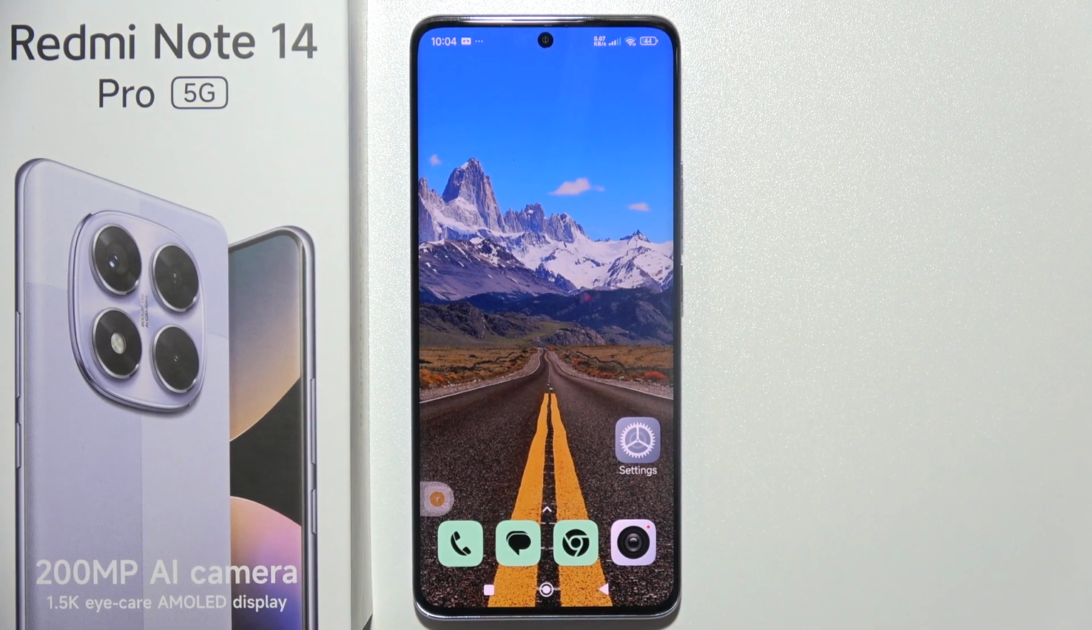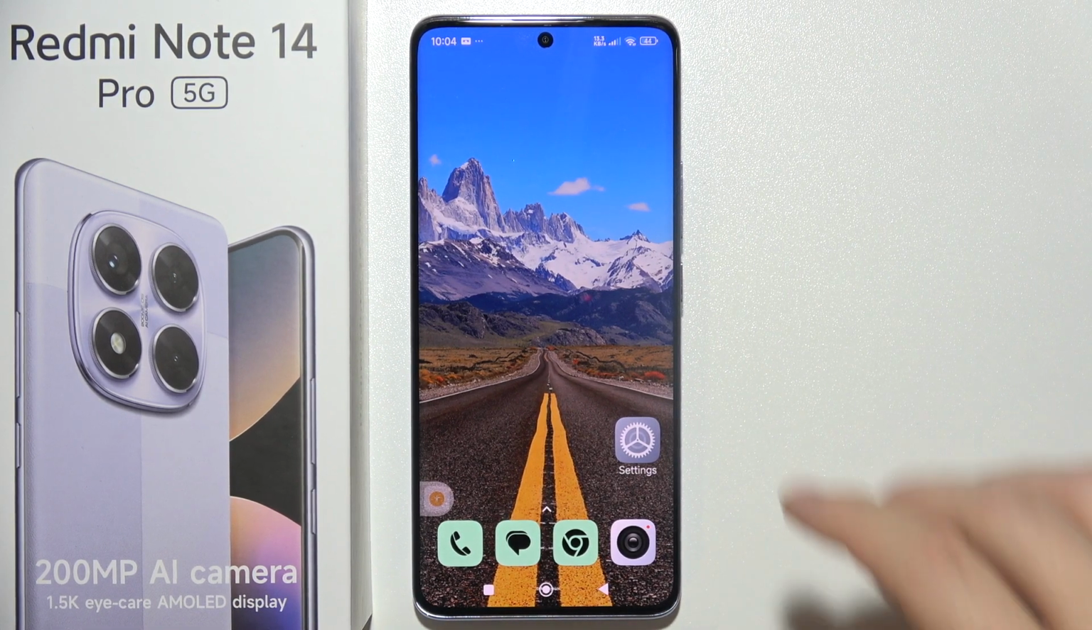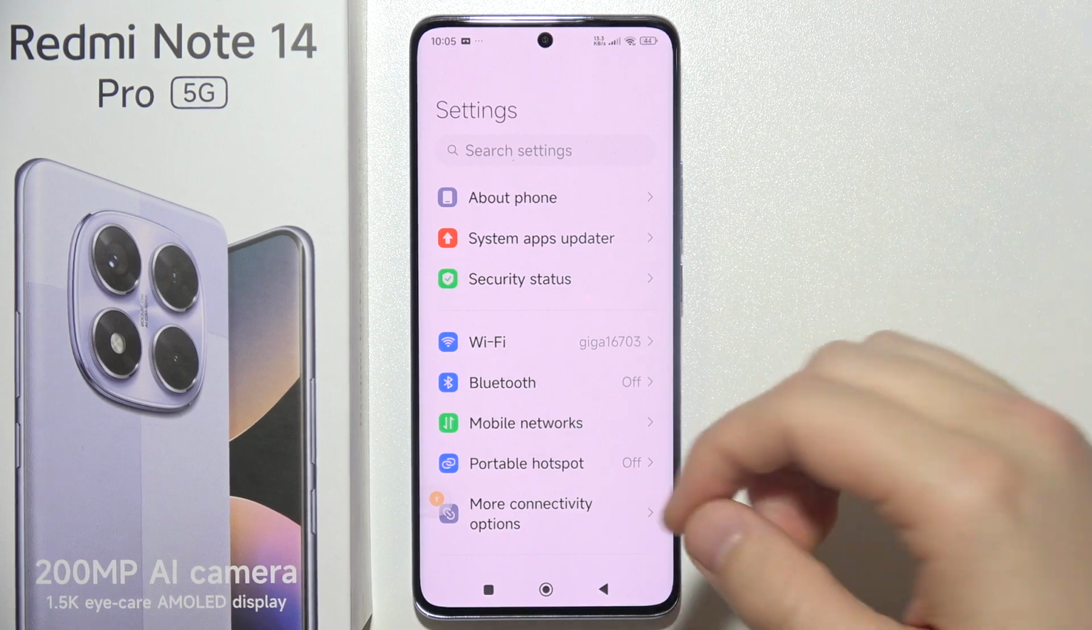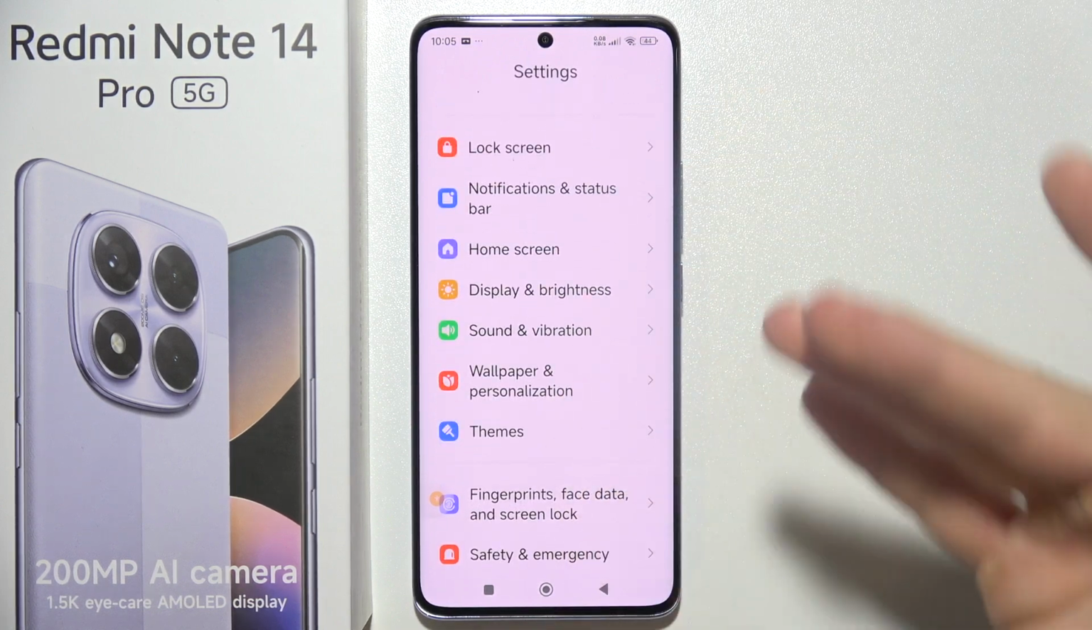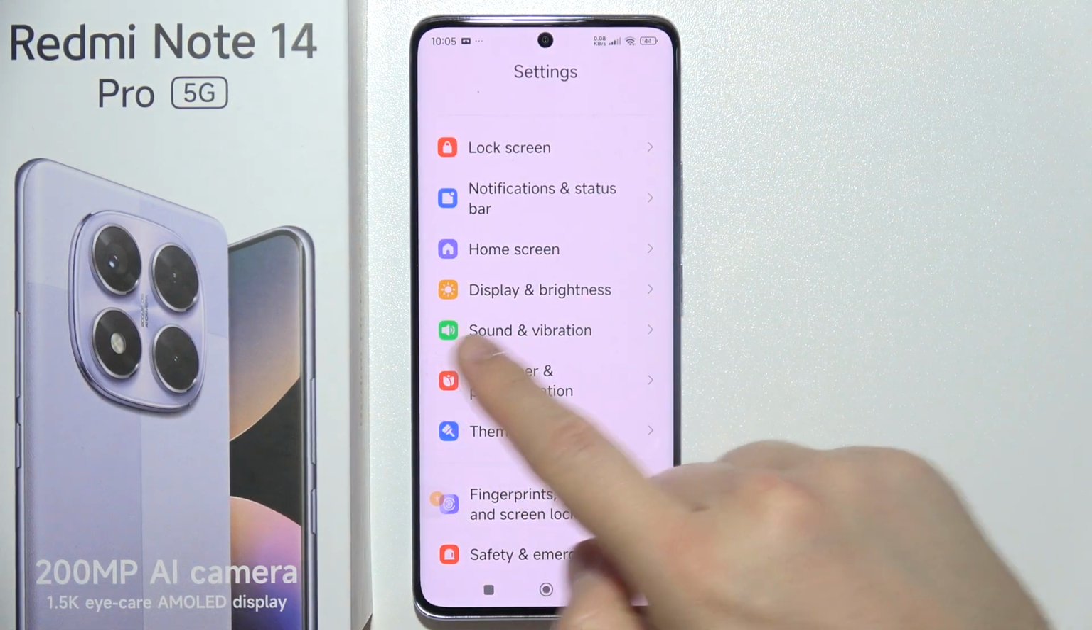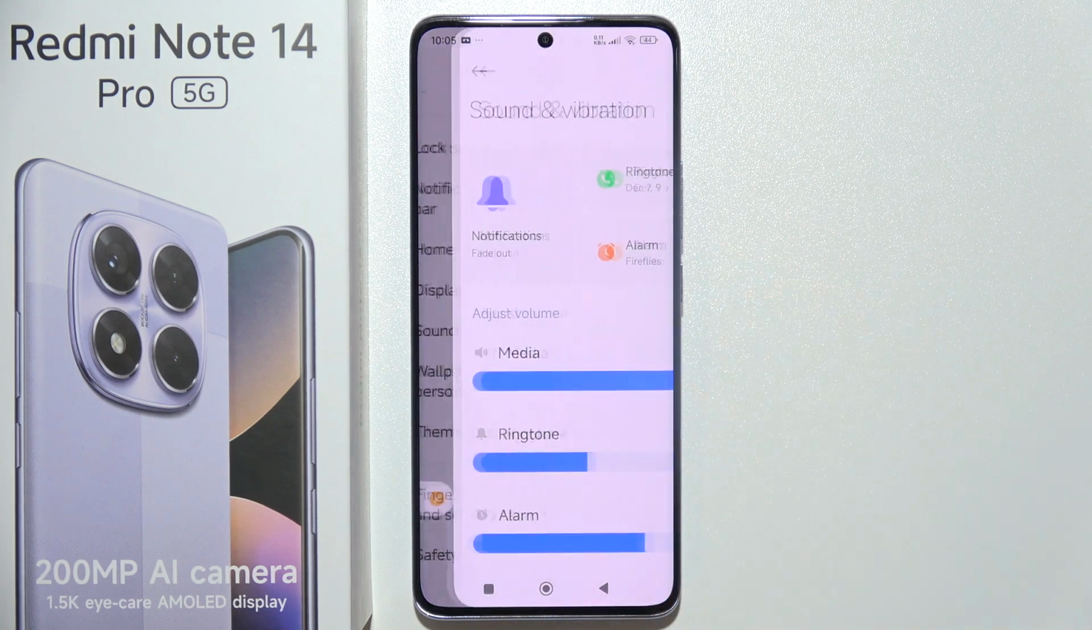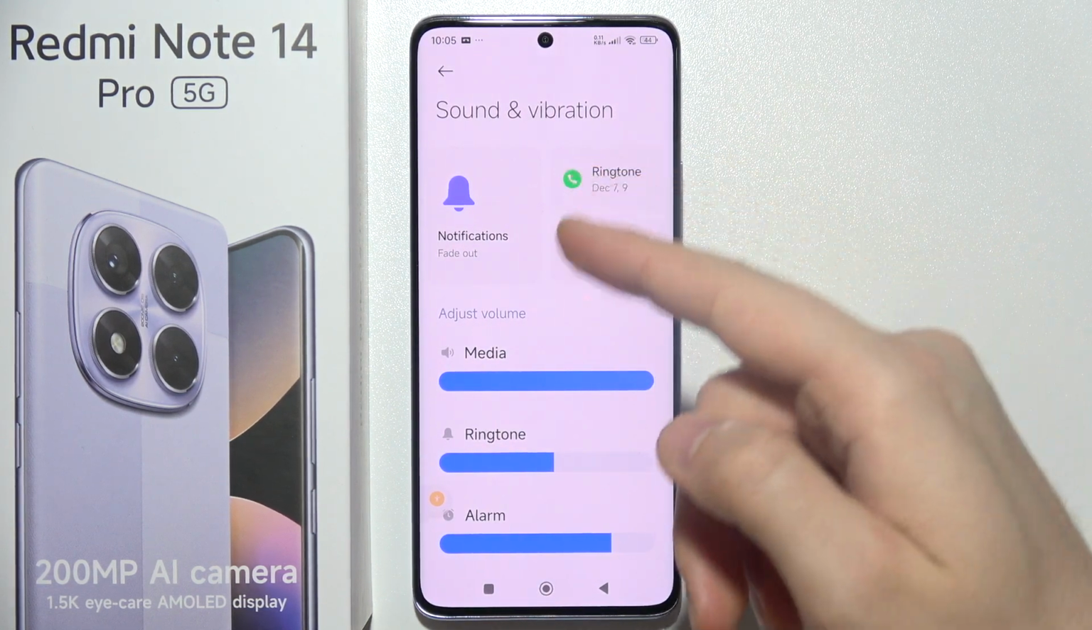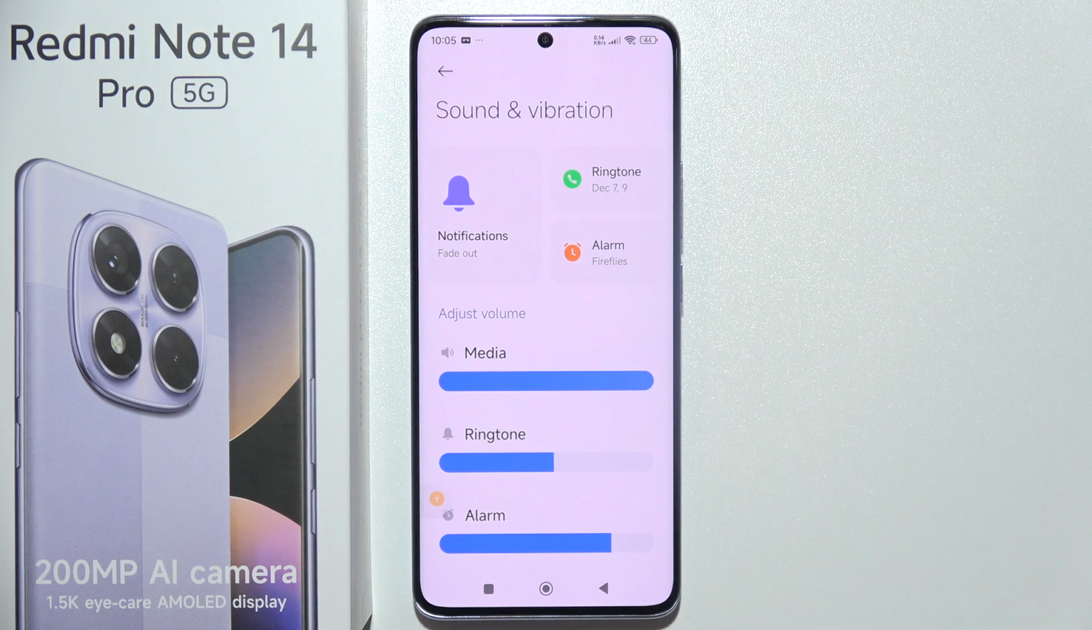Hello, let me show you how we can find and adjust sound settings on Redmi Note 14 Pro, also vibration settings. So here we have to go into the settings and there we get the sound and vibration. And first of all, we got sounds for notifications, ringtone and alarm.